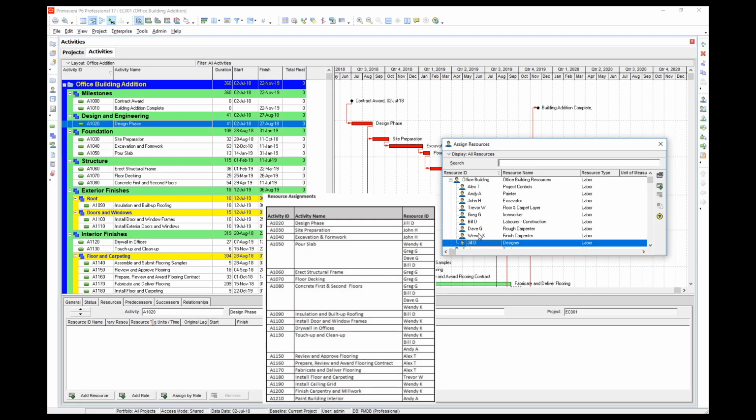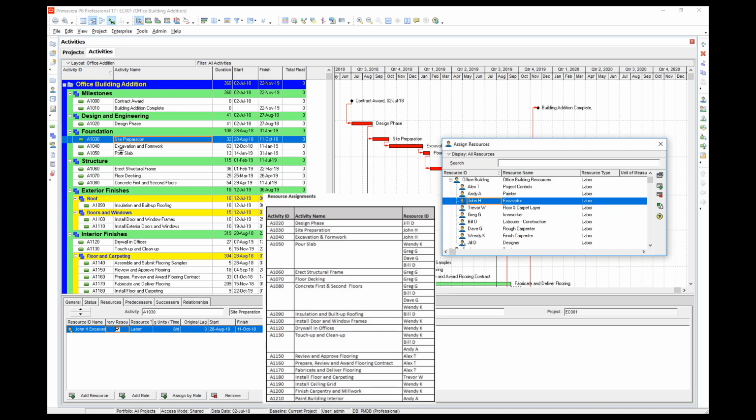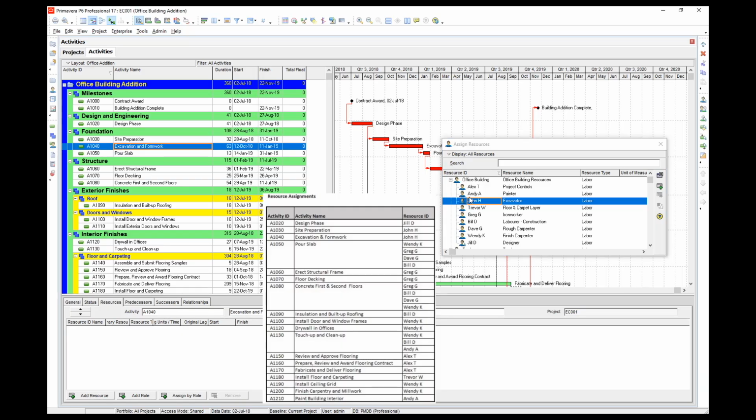Now, let's add resources to our first activity, A1020, Design Phase. It is only one resource, so we highlight Jill D and press the green plus button to assign the resource. Now we'll add resources to activity 1030, Site Preparation. You will notice that the Assign Resource window is still open, so simply select John H and press the plus button. Do the same for activity 1040, Excavation and Formwork. Highlight the activity, select John H and assign him to the activity.